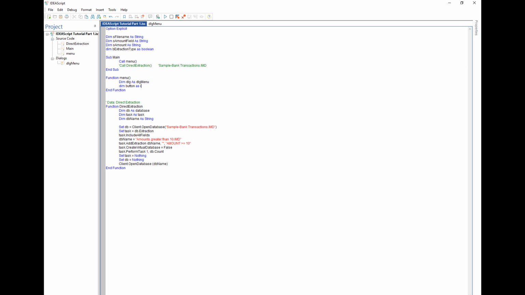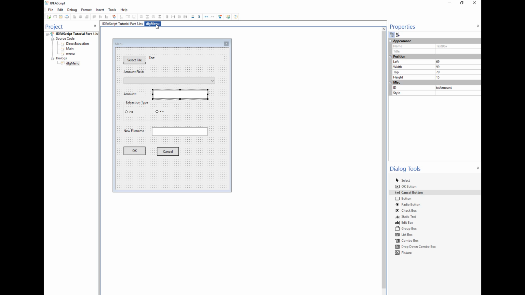Next thing I want to do is define an integer. Usually we call it button. So I define a variable called button. This will show you which button has been selected from the dialog menu. If we go into the dialog menu, we can see that we have the OK button and the cancel button. The OK button is defined as -1 and the cancel button is defined as 0. So these are predefined buttons.